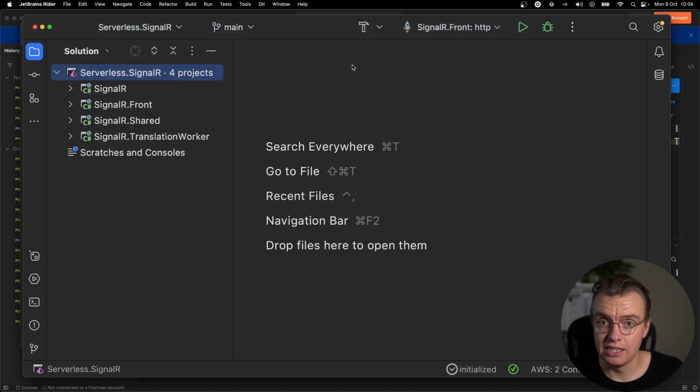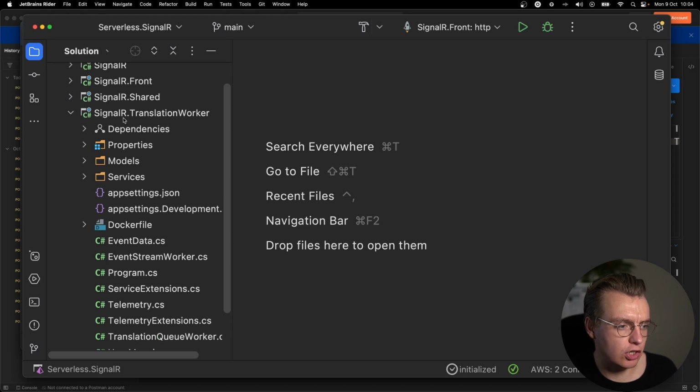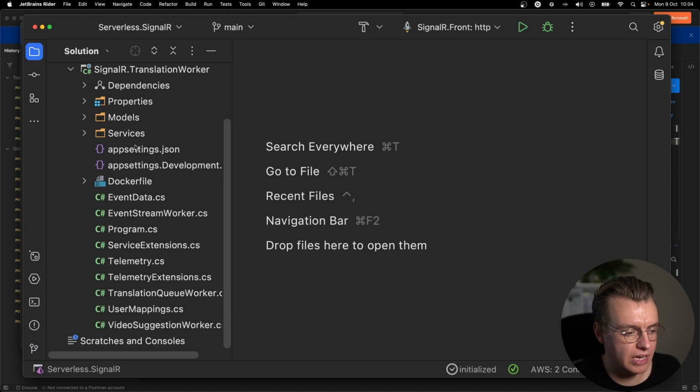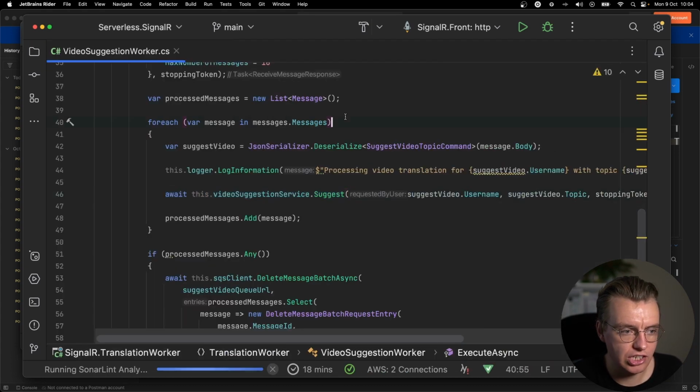And to do that, you're going to use the power of SignalR. And this is going to be a SignalR application that's hosted on AWS Fargate to keep things serverless. Of course, there's a little bit of Redis knocking around, but shh, don't tell anybody about that. And you've got this SignalR translation worker. Again, all the code samples will be in the GitHub repository. And in this translation worker, you have this video suggestion worker.